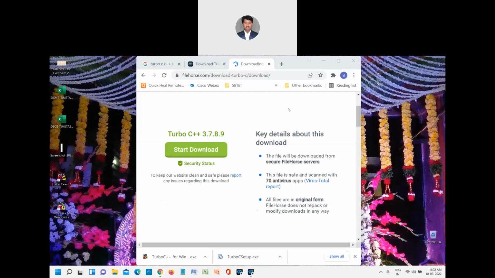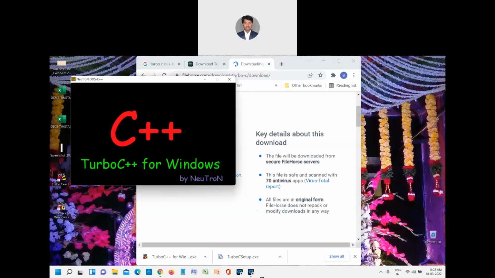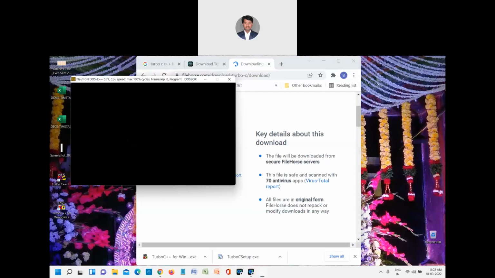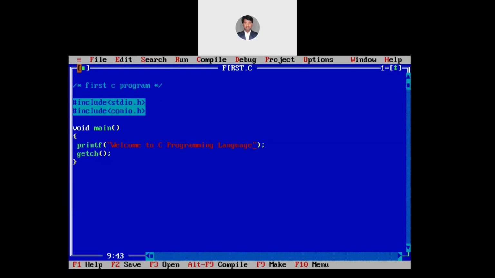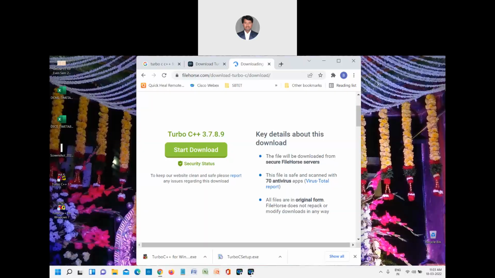Before we finish, I want to show you this icon. Here you can observe Turbo C++ for Windows. If you double click on this, it will open Turbo C++. I will open it one more time. The previous program is going to display, no problem with that. Close this, and this is closing of the C editor. Quit.